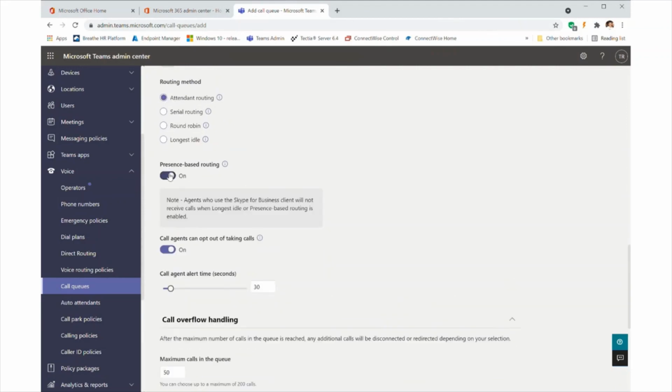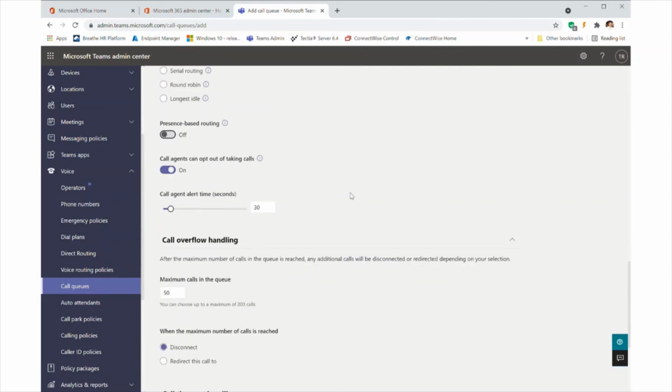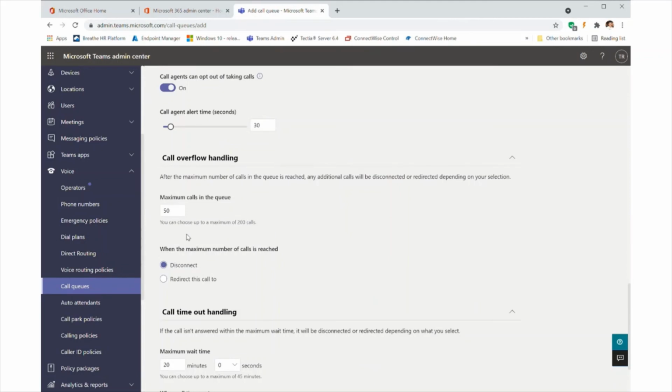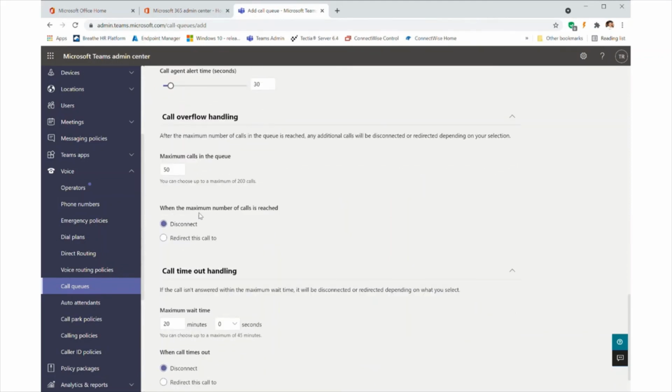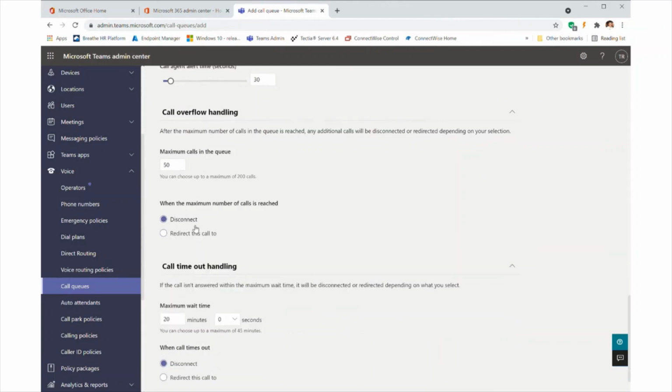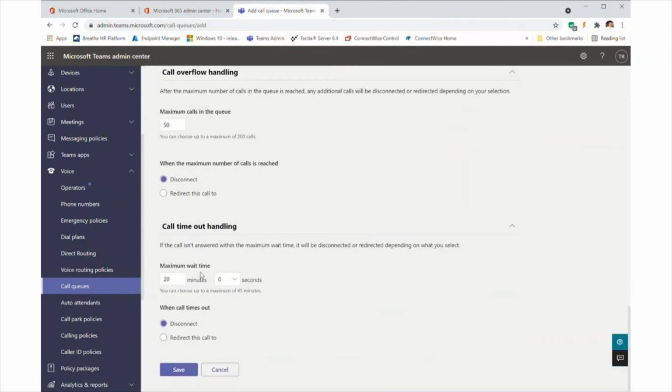And you can configure here how long you want it to actually call a user. That's the call agent alert time: how long do you want to call a user before it goes to the next one or goes to voicemail. Then you've got the options for overflow handling, so how many calls can be in the queue before it's redirected to voicemail, for example. That's all configured in here. Underneath that is the call timeout handler, the maximum amount of time you want a caller to be waiting before you make a decision and something happens with the call, such as redirecting them to voicemail.